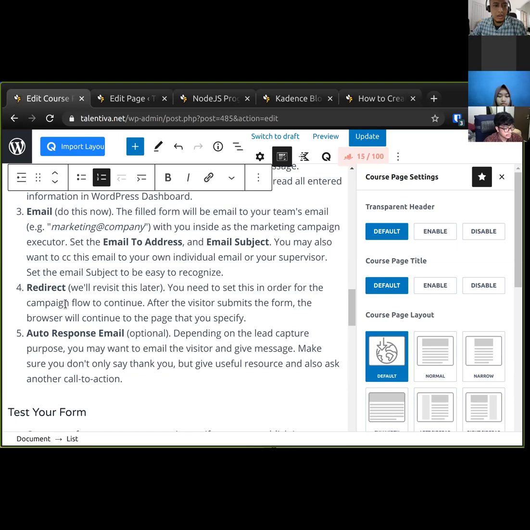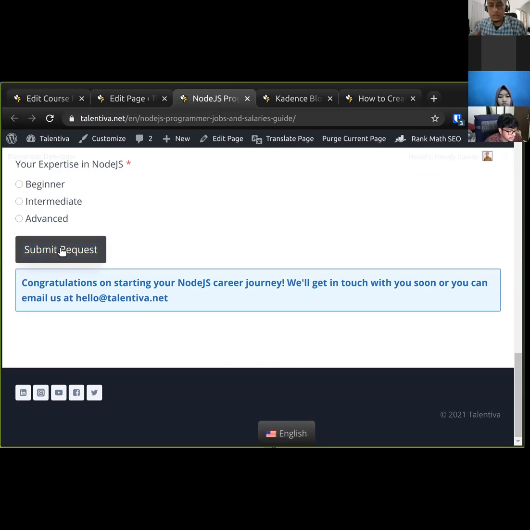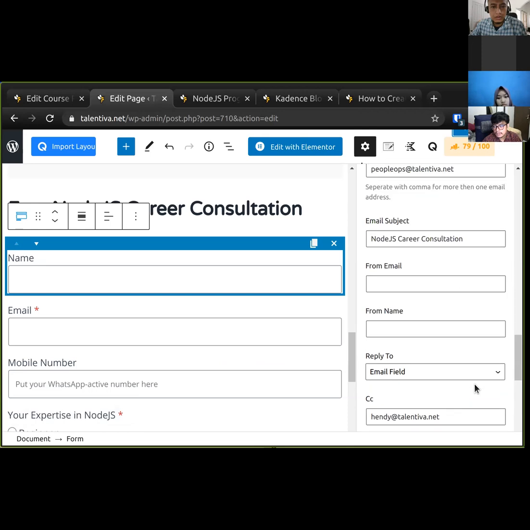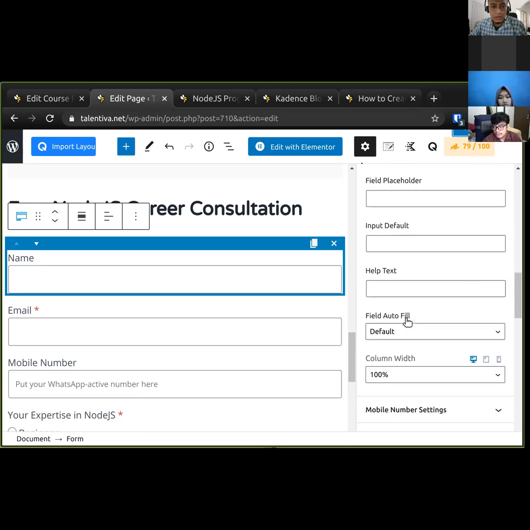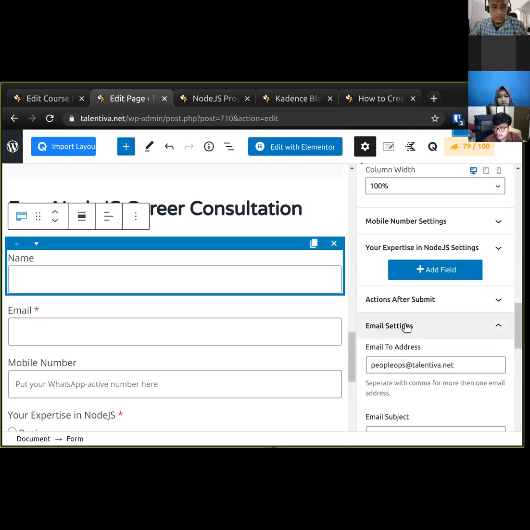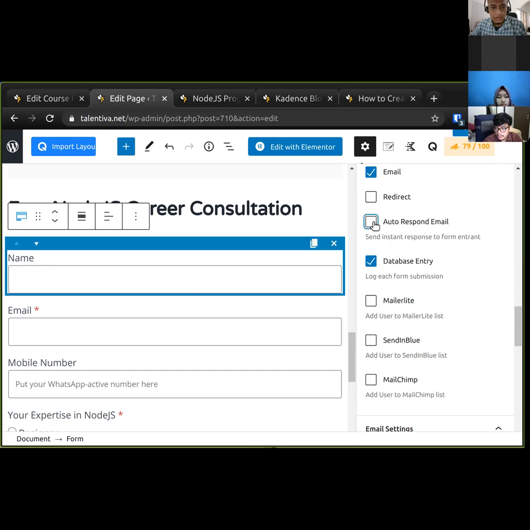Okay. And then we go to redirect. Redirect means that after submitting, we go to the next page. So we can do that. We need to create another page. And the last one is auto response email. So auto response email means that we will be sending an email to that person. Usually that's needed. So we can check auto respond email.